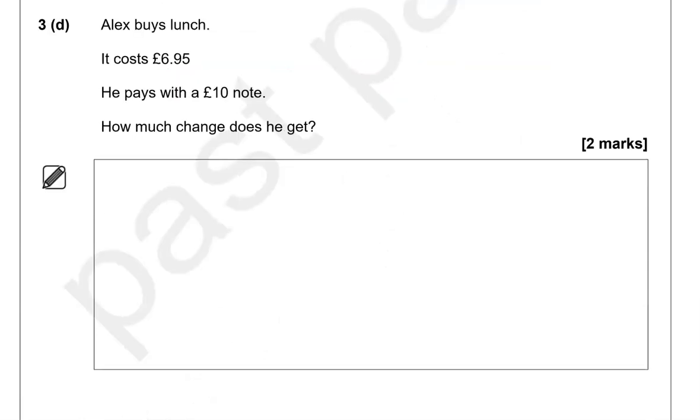Alex buys lunch. It costs £6.95. He pays with a £10 note. How much change does he get? Since you can use a calculator, all you need to input in the calculator is 10, take away 6.95, and that gives you 3.05. So that is £3.05.